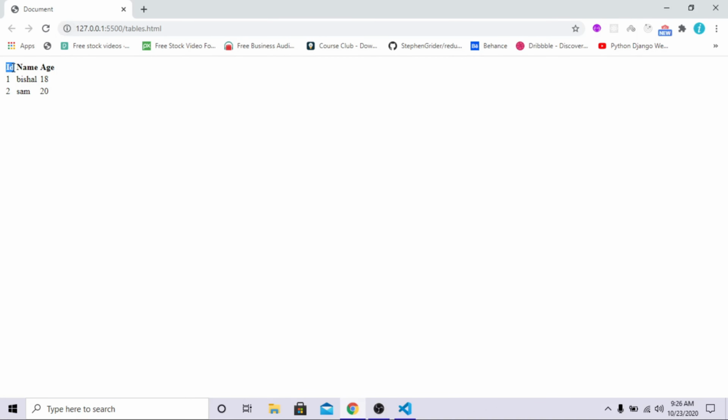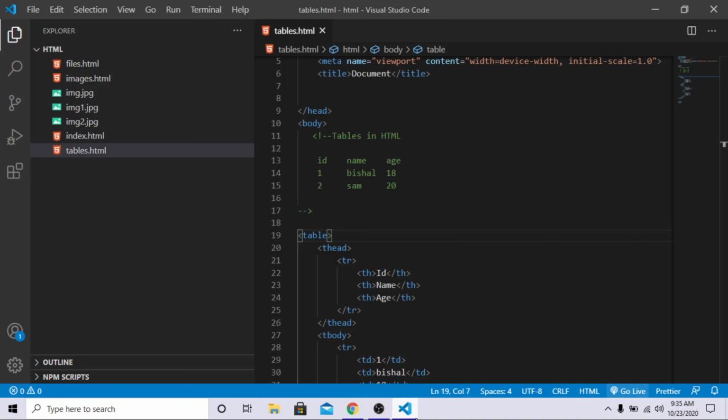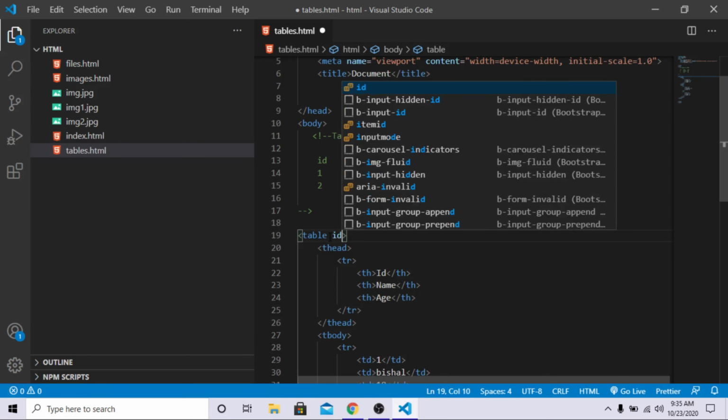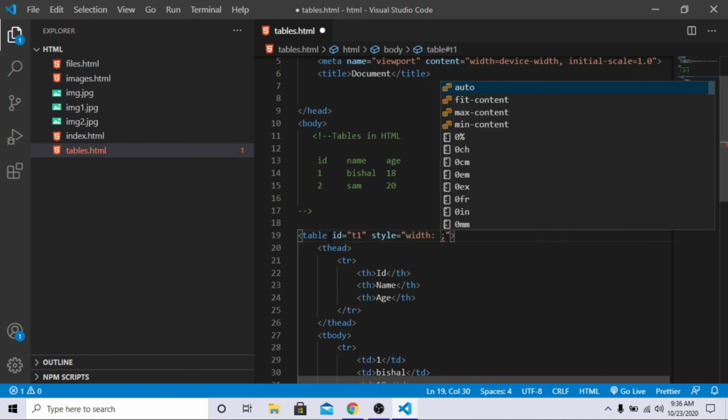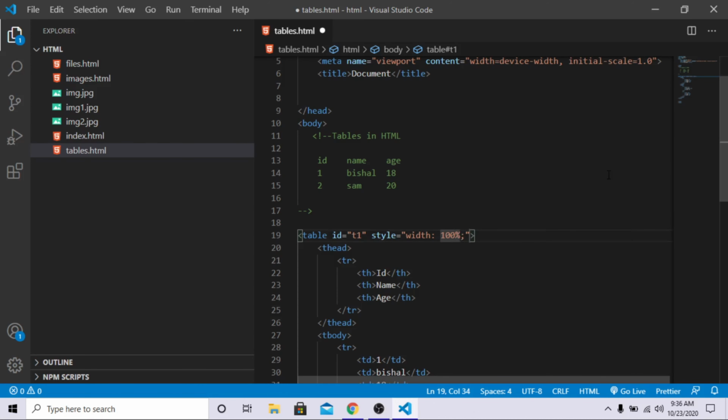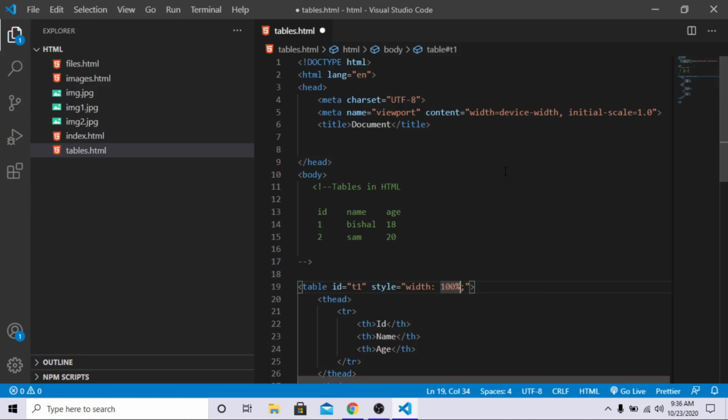So that is the ID and name. As you can see here, the table is really ugly. So let's use some style here. Before that, let me give the table an ID so that it will be easier to target it. Let me give table 1, and let's give it a style of width. Let's increase the width to 100%, making it all the way block, using all the space that is available for the table.